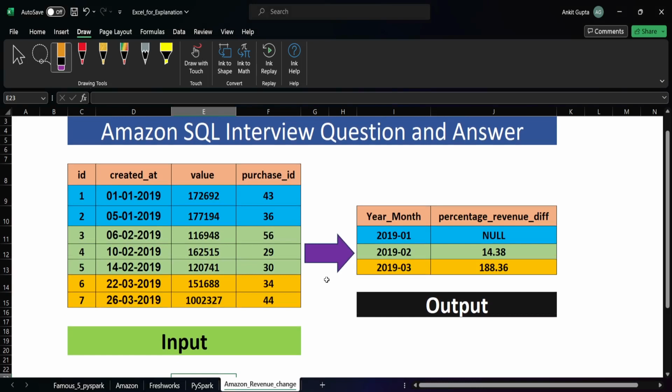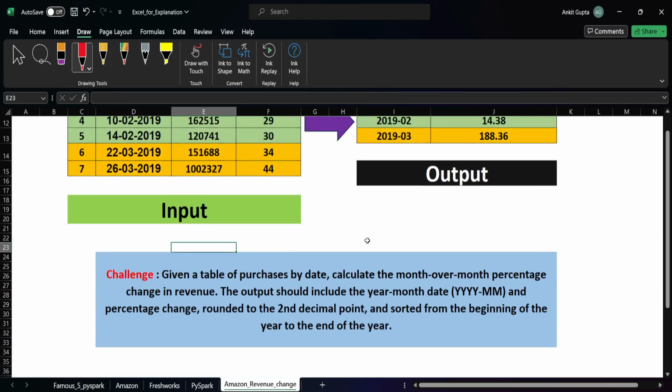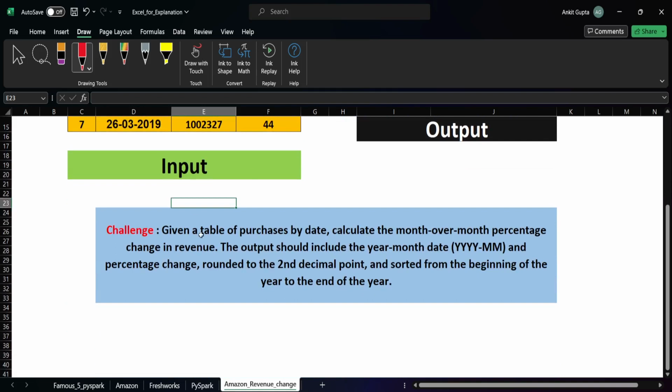And the challenge also. So this is the input basically, where we have the ID, created at value and purchase ID, and we need these two columns, month, year, and the percentage revenue difference, right? So let me go through the challenge. Given a table of purchases by date, calculate the month over month percentage change in revenue. Okay, percentage change in the revenue.